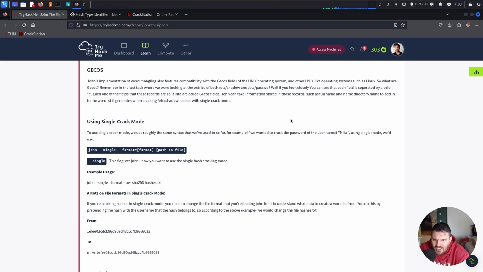So what are GECOS? Remember in the last task where we were looking at the entries of both shadow and password files in the etc directory. Well, if you look closely, you can see that each file is separated by a colon. Each one of the fields that these records are split into are called GECOS fields. John can take information stored in those records, such as full name and home directory name, to add it to the word list it generates when cracking etc shadow hashes with single crack mode.